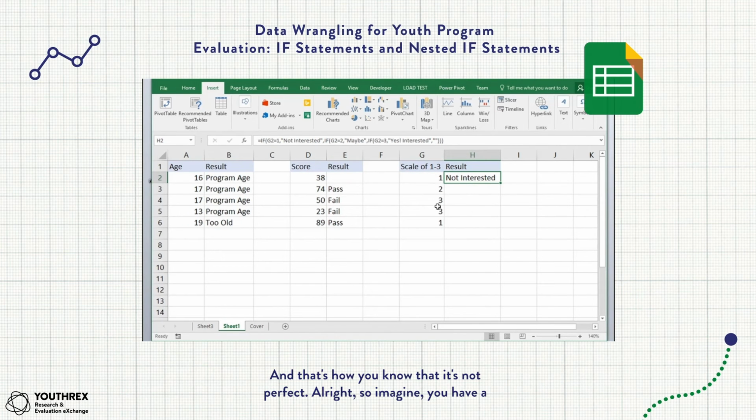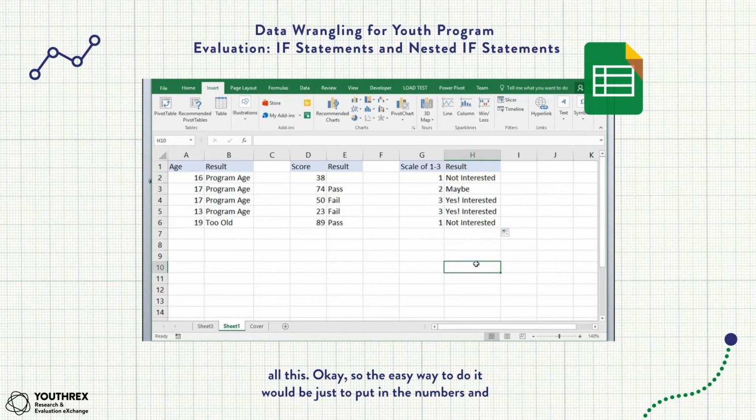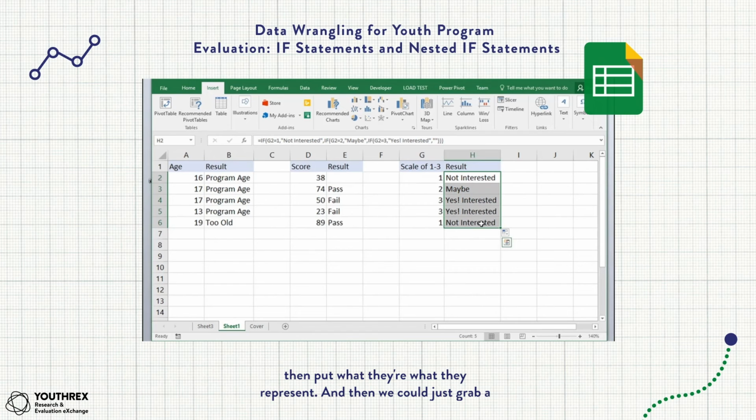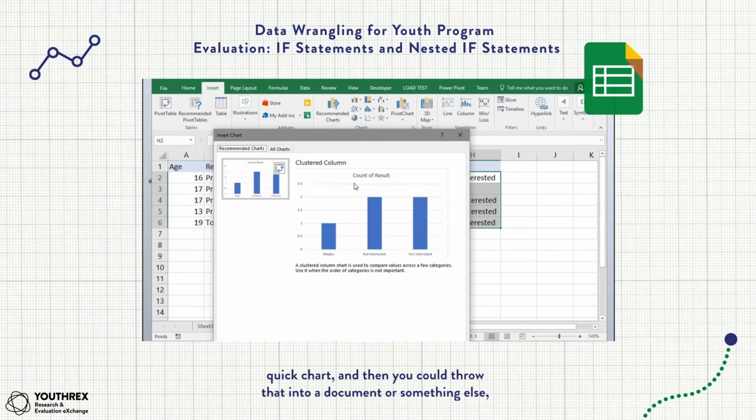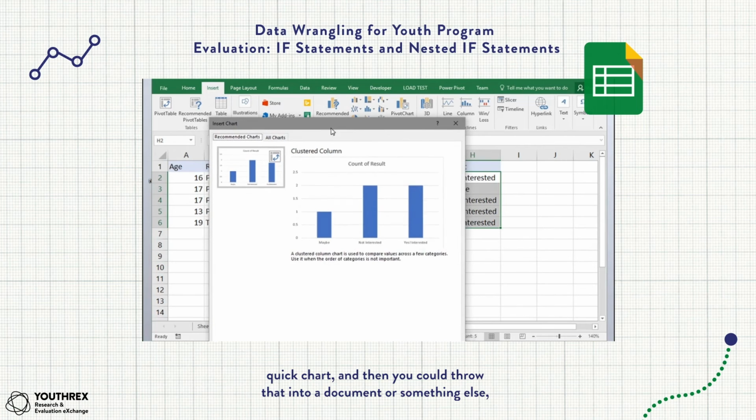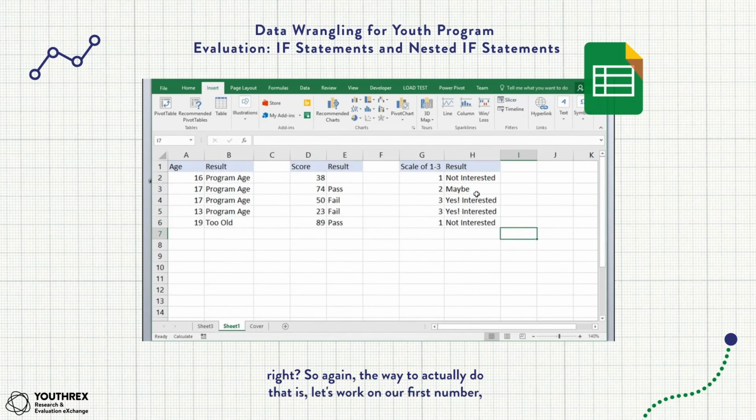All right, so imagine you have a survey and people are circling 1 to 5, let's say, but then you want those results to be in your document. You just want to type in 1, 2, 3 to save time, but then you want to bring back the original names. You don't want to have to type in all this. So the easy way to do it would be just to put in the numbers and then put what they represent, and then we could just grab a quick chart, and then you could throw that into a document or something else, right?